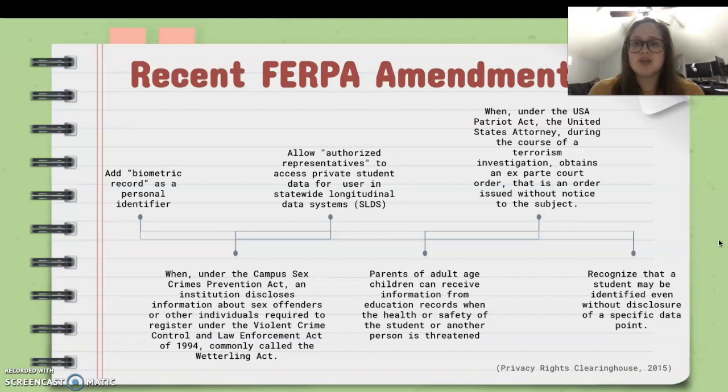Another amendment is that you must allow authorized representatives to access private student data for use in statewide longitudinal data systems, SLDS. So that just goes for different data collection in regards to measuring student success as well as the district as a whole. And then parents of adult age children can receive information from education records when the health or safety of the student or another person is threatened.